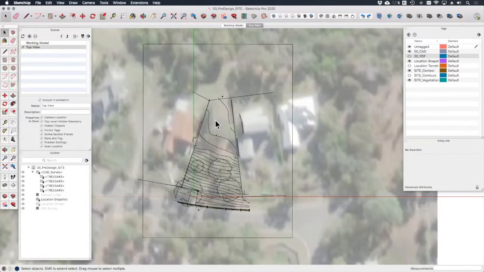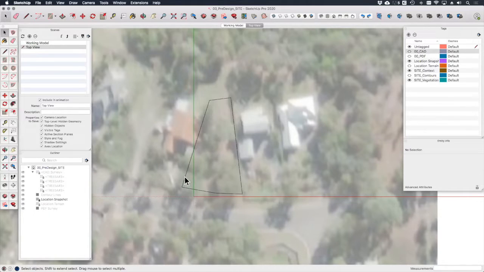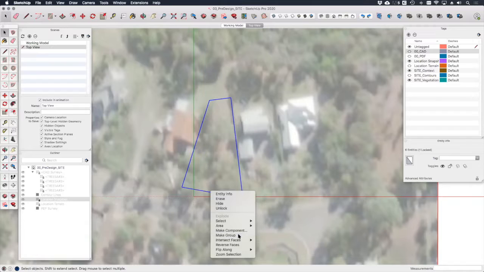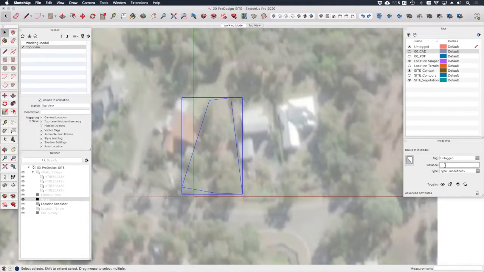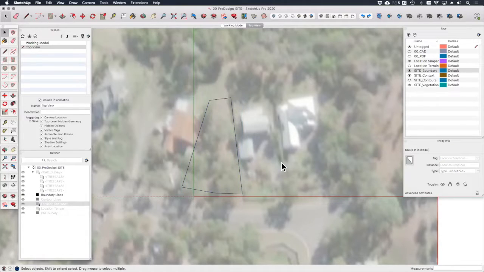We don't need that. And if we just hide the CAD layer for a moment, we just have our boundary lines. If we select each of those, we can right click, make group, and let's call that boundary lines. And we'll create a new tag. Let's call it site boundary and assign those lines to that tag. It's really important you just get into the habit of, as soon as you create something, give it a name, put it on a tag or a layer, and then keep moving.